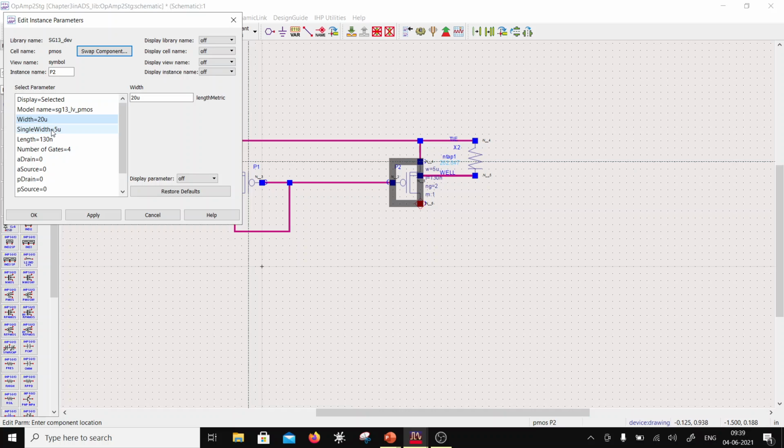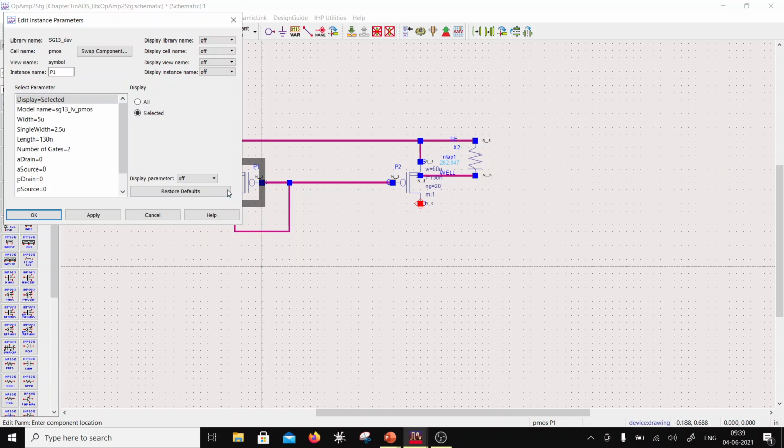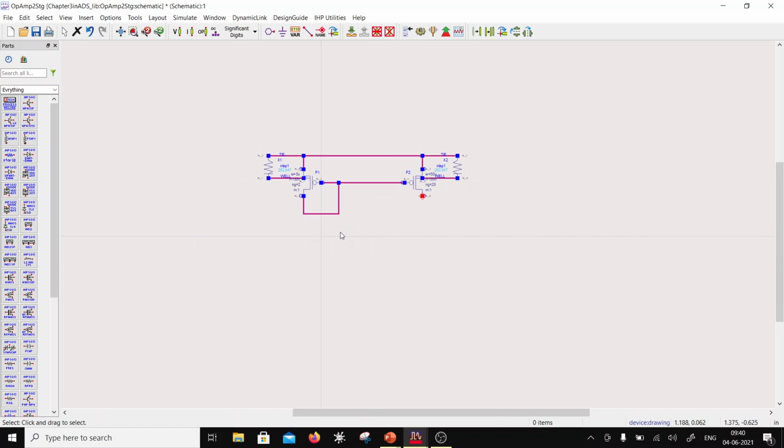Okay, so each one is 5. So I can make this 10, and then this one 50. Okay, so this is going to be 1:10. Here again, I'll make this 20 gates. So this is 2.5 times 20, that is 50 microns, and this is 2.5 times 2, that is 5 microns. So this is a 1:10 current mirror.